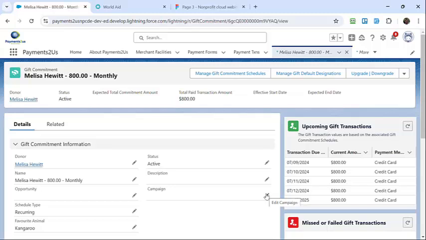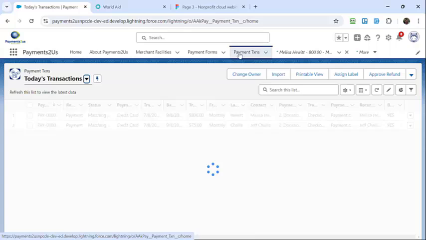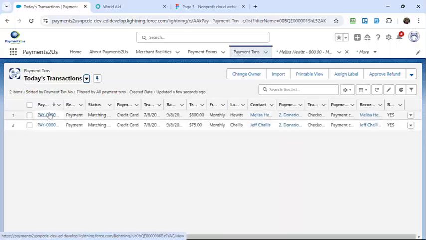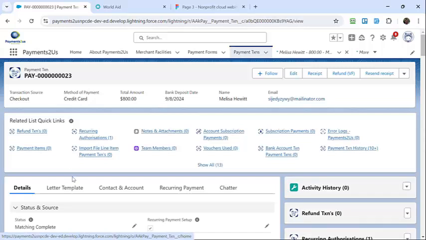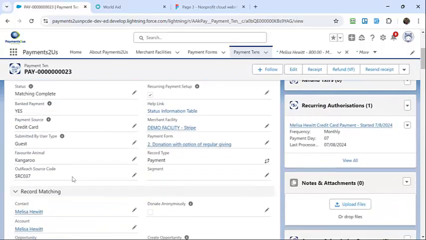Okay. So that all happened as part of that Payments2us integration with Nonprofit Cloud. You can see how it's creating and maintaining all those pieces of information. What I'm going to do is go back to that payment transaction and just point out a couple other things that happened here behind the scenes as well. So this was the transaction that came in from the website just now when Melissa made the donation.